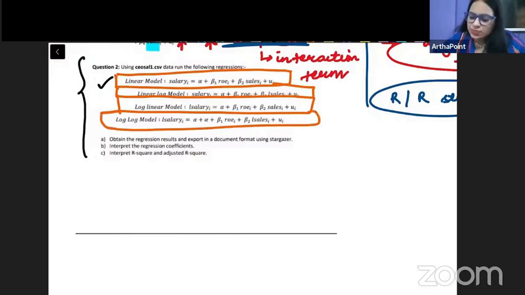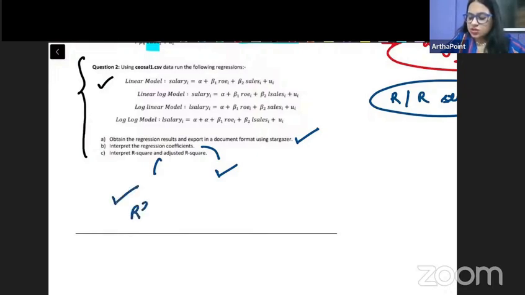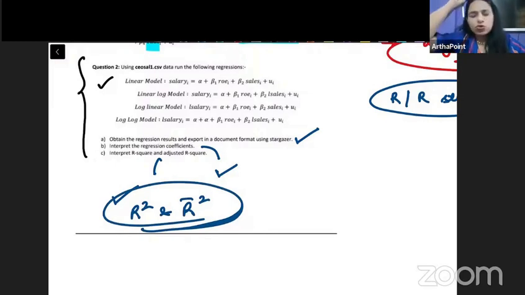And while writing these models, what do you have to do, beta? What is the question asking? Number 1, you need to obtain regression results, and you need to get these results in a document file. Number 2, you need to interpret the regression coefficients. Number 3, you need to interpret R square and adjusted R square, or R bar square. So that is going to be our task for the day. We need to do these tasks, right, beta? Okay, children. Let us see this file first.